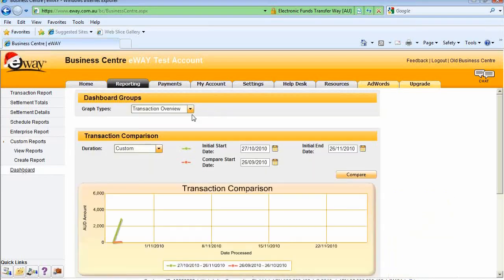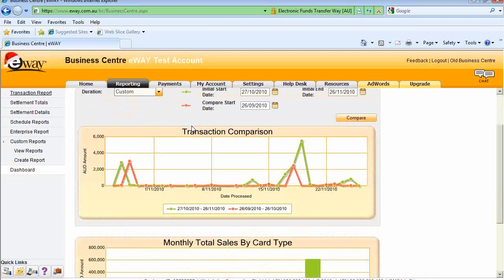The last area in the reporting section is the dashboards. So the idea behind the dashboards is to give you a graphical representation of the reports that we're recording on your eWAY account. The transaction report does give a lot of information, but it's a flat page with data on each line. It doesn't really give you an instant overview of how your business is performing. So with the dashboards you can access that information really quickly and get a good snapshot of how your business is travelling.